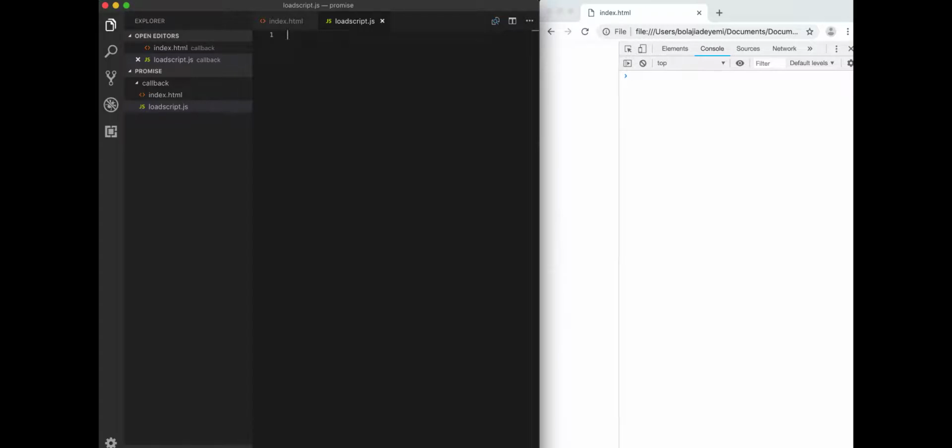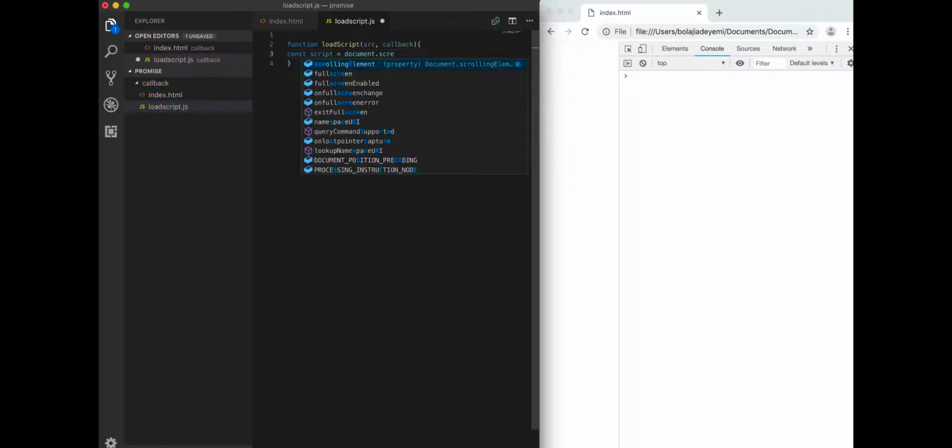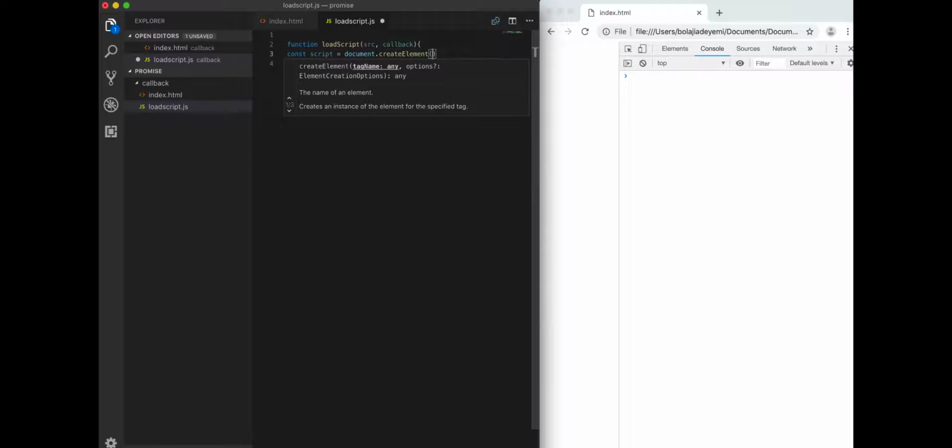So what I mean is, let me write a function, loadScript. This function loadScript will take two parameters. It will take the script you want to load, which is the source, and it will take a callback. So when the script has finished loading, you invoke this callback function. We can create a script tag in this function by calling document.createElement. We say, okay, create us a script tag.